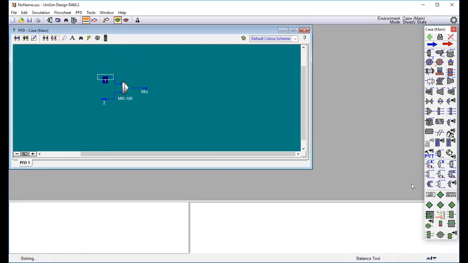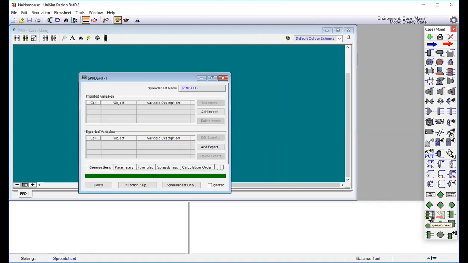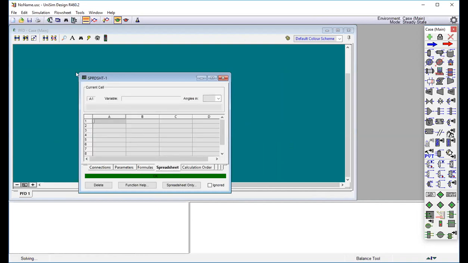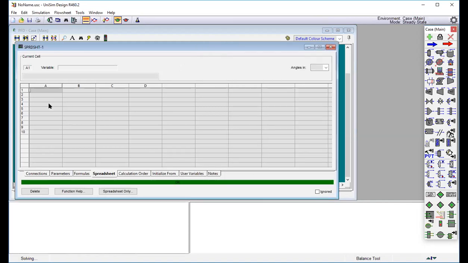But there is a handy flow sheet tool in UNISIM, so you don't necessarily have to use Excel or a calculator. You want to find the spreadsheet. I want to double click that, and go to the spreadsheet tab. And I want to give myself some more room here. This is going to behave similarly to Excel, although it's a little bit more limited than Excel.